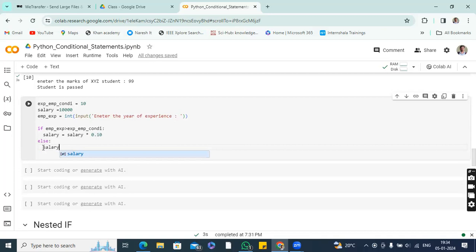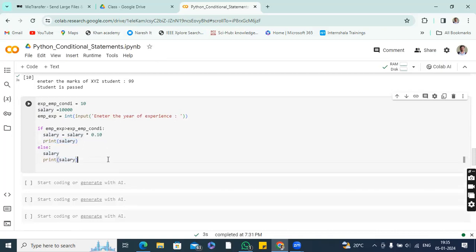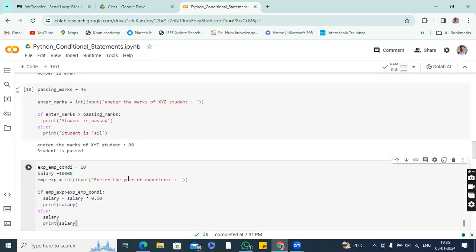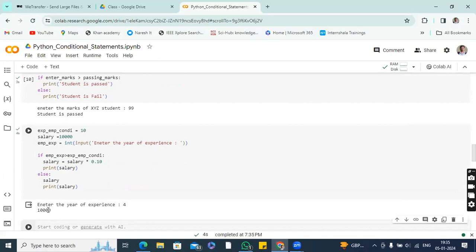So we will write it in printf. You should also use return salary. Just print the salary here. Again, copy and paste the same message. Suppose you enter an experience which is less than 10 years, just 4, then you will get the salary as it is, 10,000.